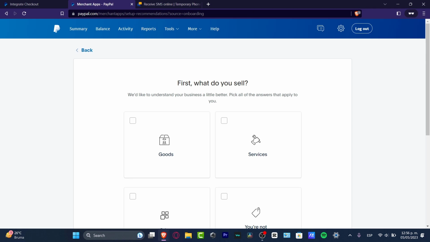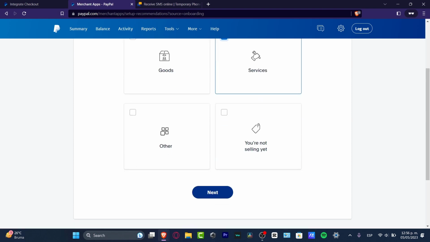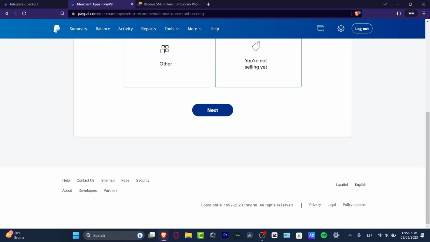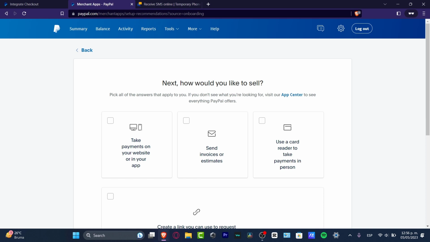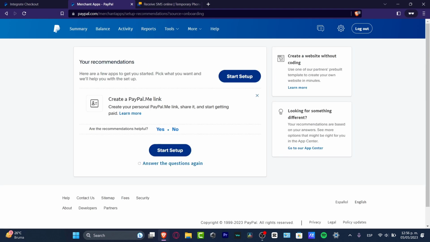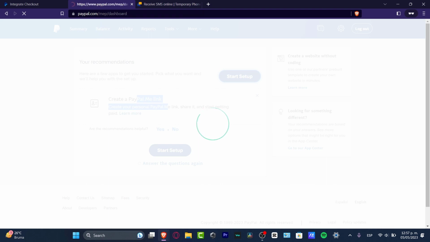Now they want to understand our business a little bit better. So first, what do we sell? In our case, we want to look out for services, or you're not selling yet. This is really important, so you don't have to have a few ideas here. I'm going to hit next. How would you like to sell? Let's say that I want to create a link we can use to request payments, and I'm going to hit next. Now your recommendations: we need to start the setup, and we can create the setup of my PayPal link. So I can hit start my setup.